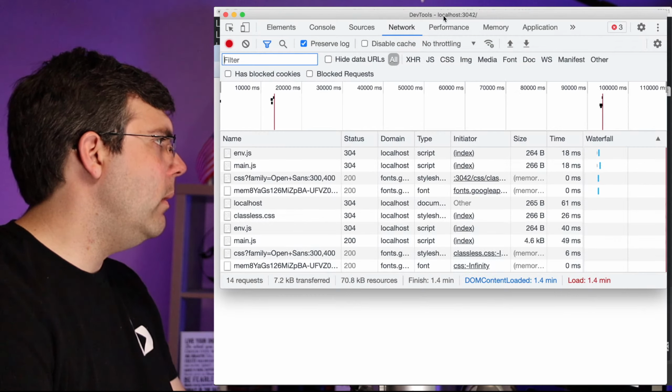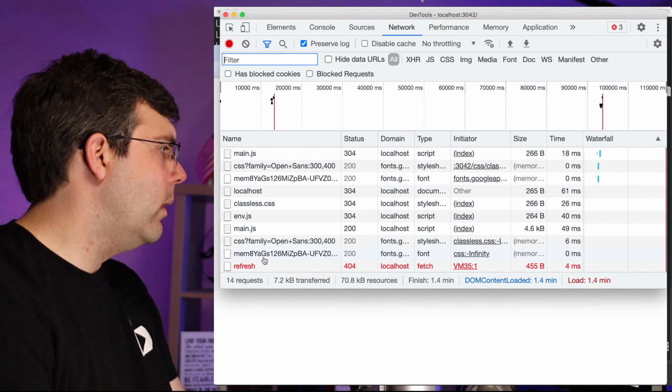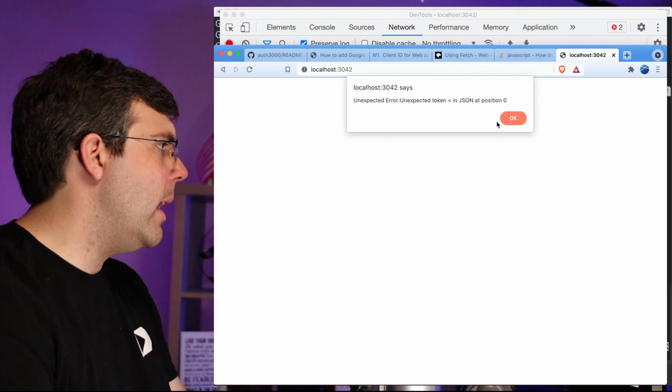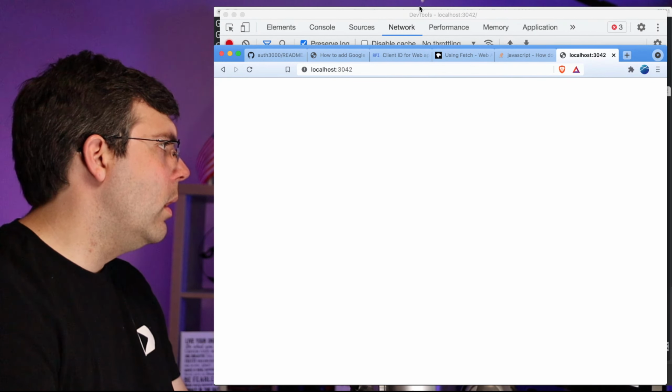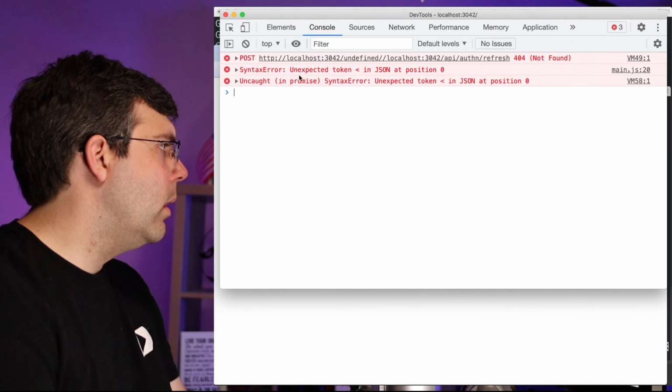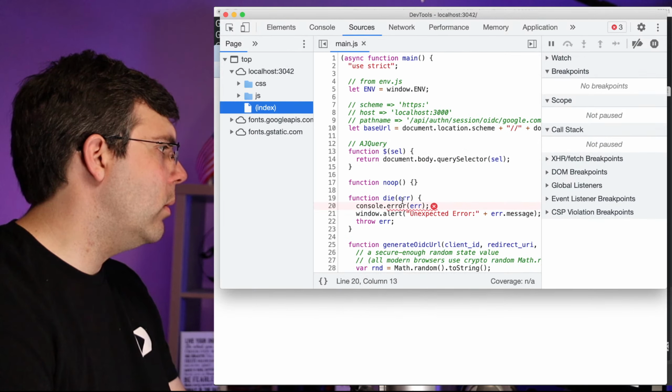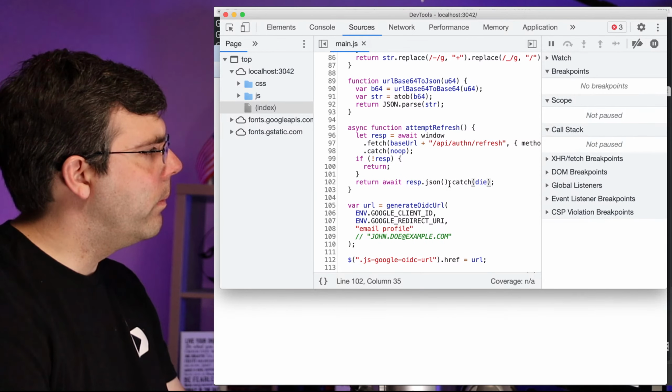Unexpected error. That's great. I think I know why that is. Yeah, we hit the refresh endpoint, and there is no refresh endpoint. So let's see, where did we get that error? Because I want to kind of ear tag where it came from. Unexpected token in main.js 20, die. Okay, but what's the stack trace on that? Can we get it back to attempt refresh? Attempt refresh. So this one right here.